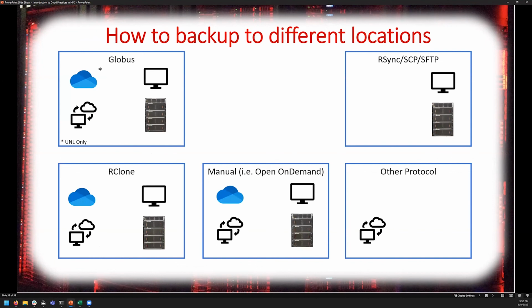And there's different ways that you can use these different areas where typically Globus can interact with all of the methods. For a lot of the external or the other cloud providers area, Globus is a little bit hit or miss unless something is already set up. OneDrive is also only available for UNL students, staff, and faculty at this time.